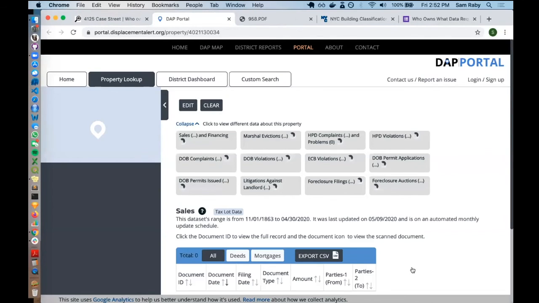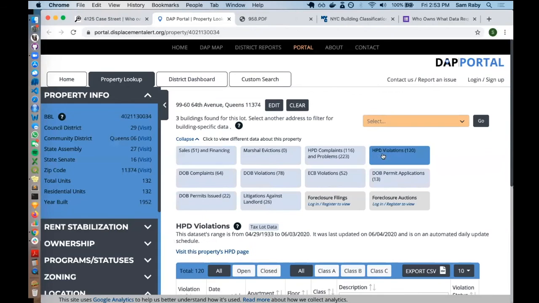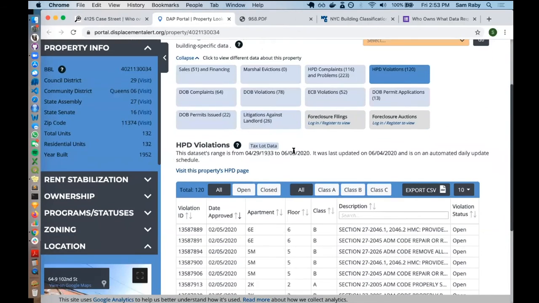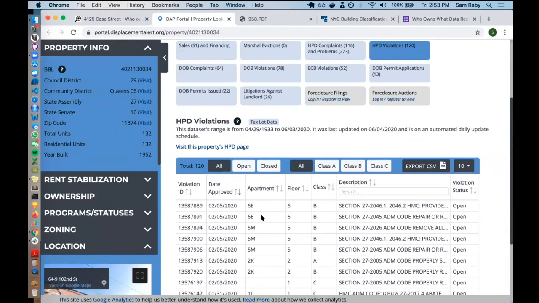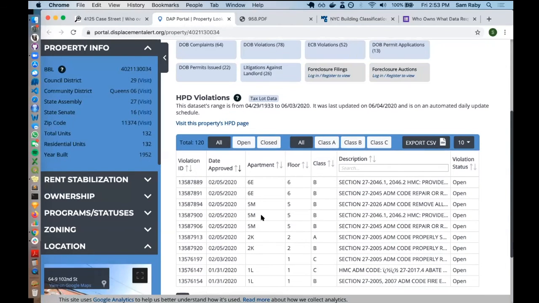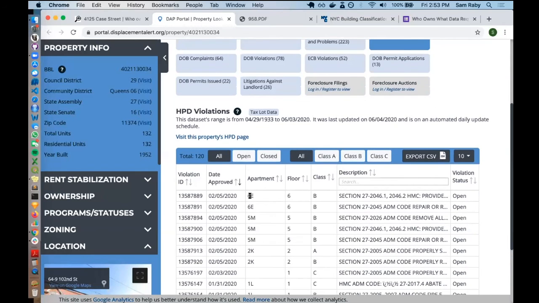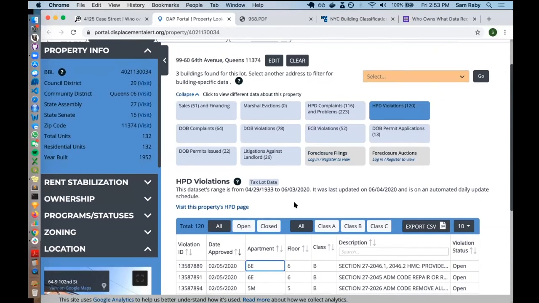And right where we were before, you can go back to HPD violations, and here you can actually look at the apartment numbers. We have had tenants come to us saying, I'm trying to start a mailer campaign. I'm trying to start a borough or citywide tenant association for buildings owned by my landlord, and I don't really know how to start. This is one way to start a mailer campaign, where you can find the apartment numbers of tenants who have called in issues and tenants who have had violations issued in their apartments.